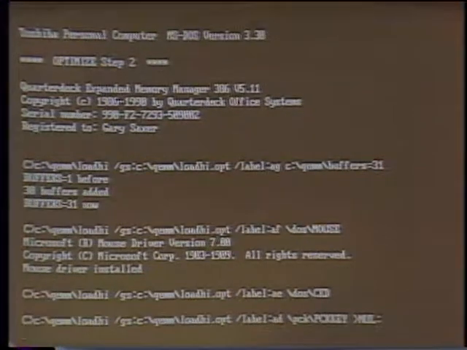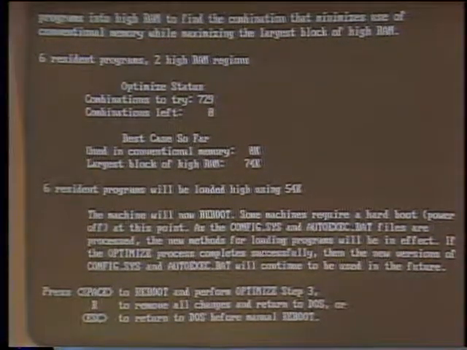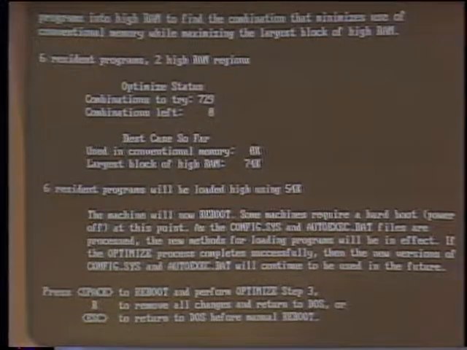I'll try and stop the screen here as it comes up with the AutoExec file so you can see. Notice, for instance, you can see the mouse driver there, the SED driver, the keyboard driver, the Magellan driver. They all got loaded into memory with a little bit of extra stuff at the beginning. And up near the top of the screen, it said it tried 729 different combinations. So it literally was running those trials to see what was the optimum.